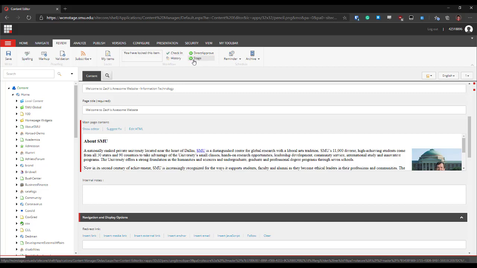This is where, let's say you want to have the rest of your team or your supervisor, whoever it may be, look at the page as it will appear when published, but you don't necessarily want to have it available to the public just yet. It may be the person you want to show it to doesn't have access to Sitecore to edit pages or look at them or preview them. So if you click on Stage, what will happen is that it will place the page on a stage server that we have available, and that is the wcmstage.smu.edu server that you see right here.